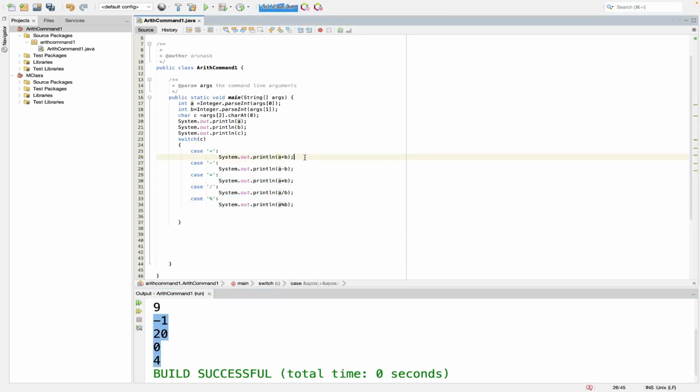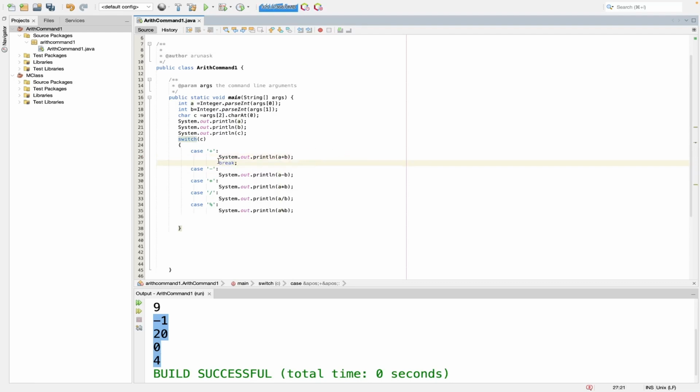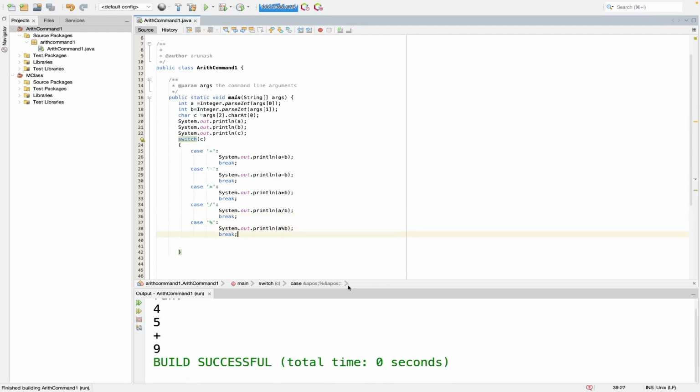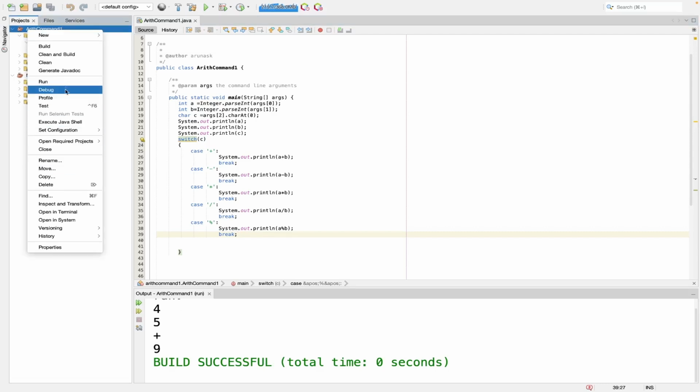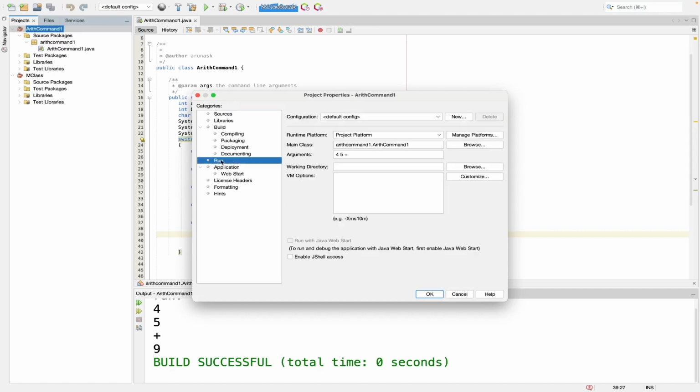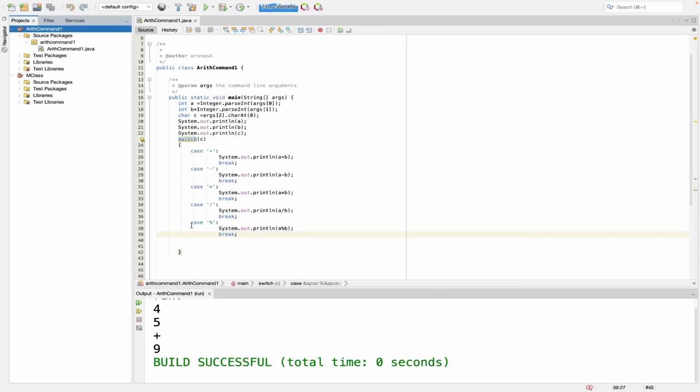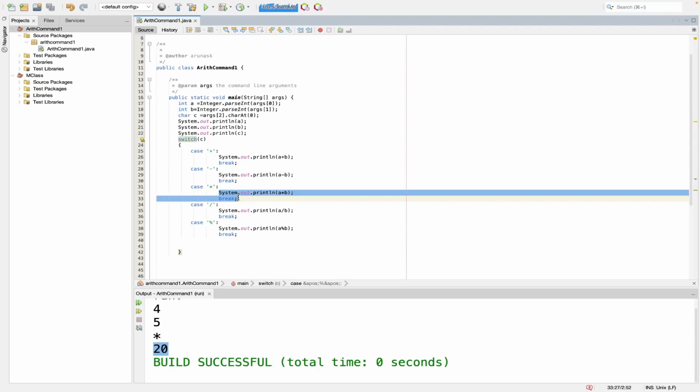We need to avoid these things. So for that, we need to add a break statement at the end of each case. So at the end of each case, if you write this, you can get only whichever you want. Let us change this one again. Properties, run, star. Now execute 4 by 5 and then star, and then which one? This one only will be executed.